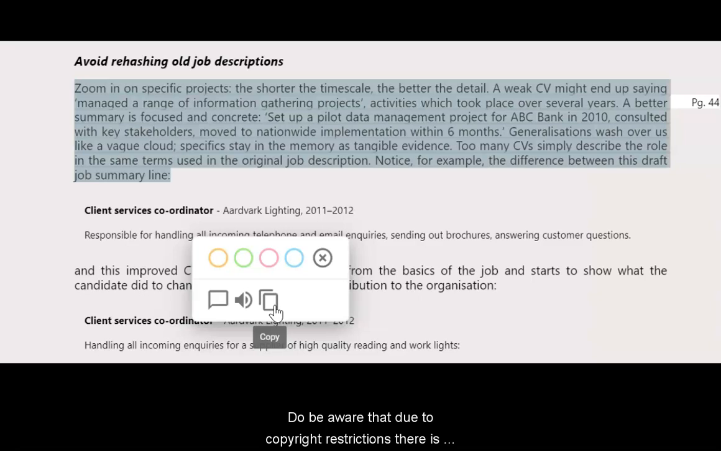Do be aware that due to copyright restrictions, there is typically a limit as to how much text can be copied in this way from an individual ebook. BibliU will indicate how close to the copying limit you are for the particular book you are using.